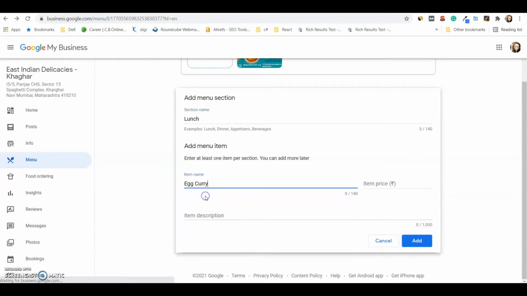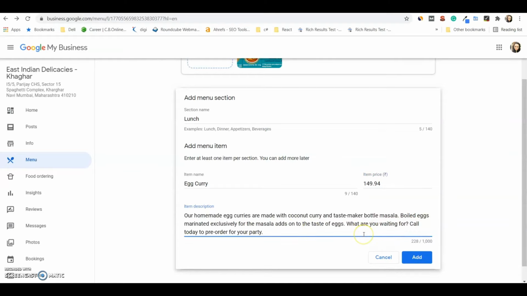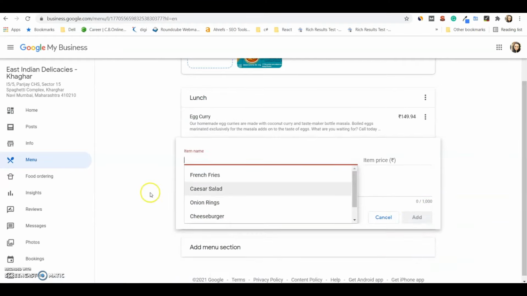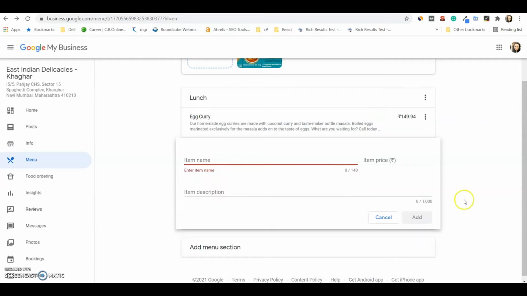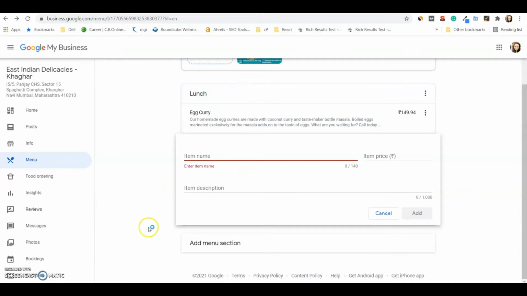So I select egg curry from the item and my price is 150 rupees. So I select the price and I can even add a description over here. Some description about my egg curry. You can add a lot of information. There are 1000 characters. It is good that you make use of it and select add. In this way I can select more and add more products of mine over here in this section.